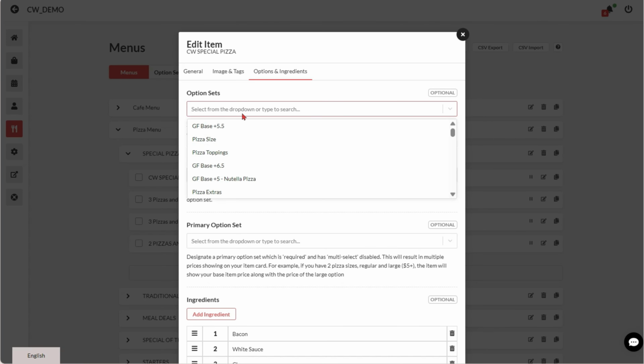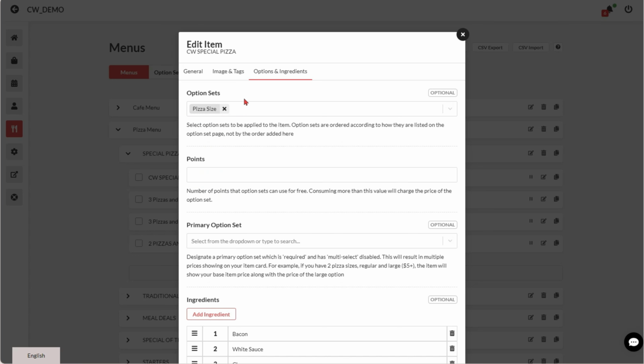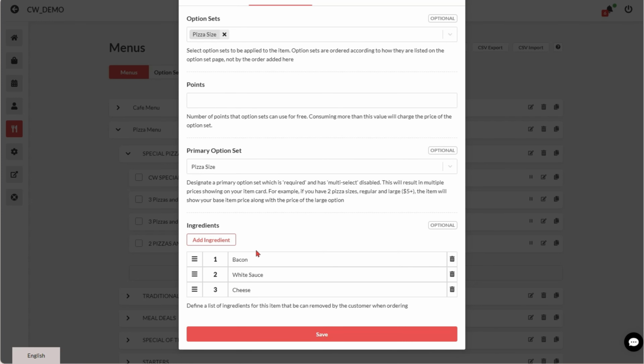In the Option Set field, make sure the relevant option set is selected. Then, in the Primary Option Set field, choose which one you want to display on the item card. Note, only one primary option set can be displayed. Click Save to apply the changes.